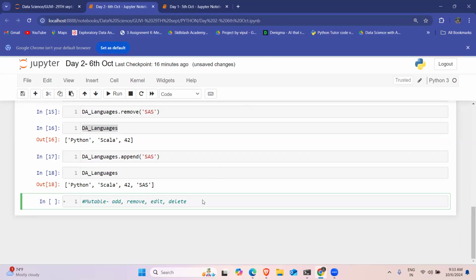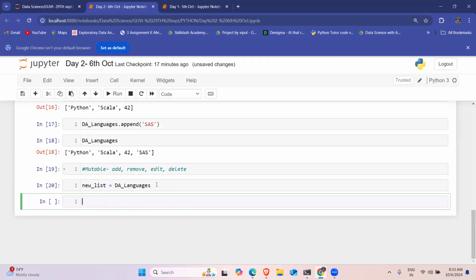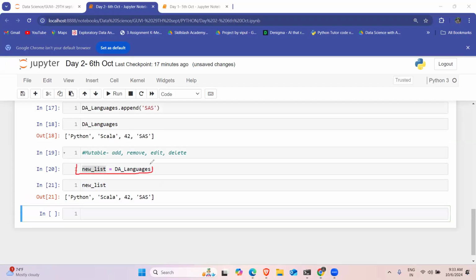Then what I'll do is I will create a new list. I'll just write new_list equals da_languages. What this will do is just assign all the values in this da_languages list to this variable, which is new_list. So if you write new_list, you're going to get the same list over there. Right? So in this way, you can assign these values to the list.